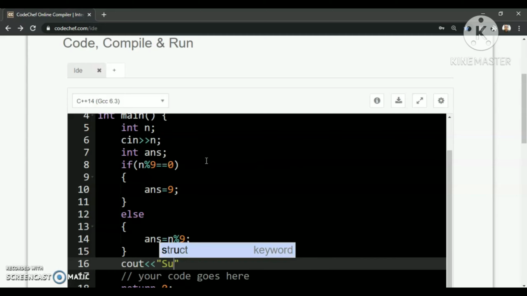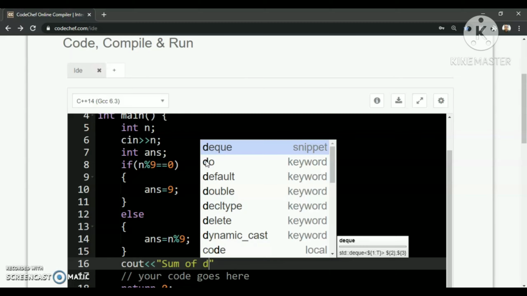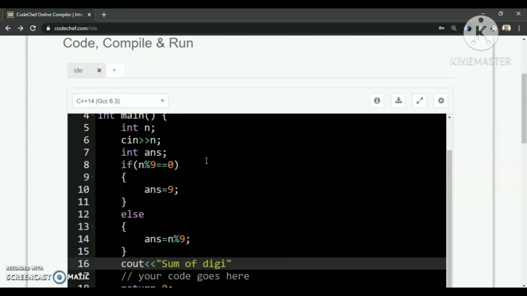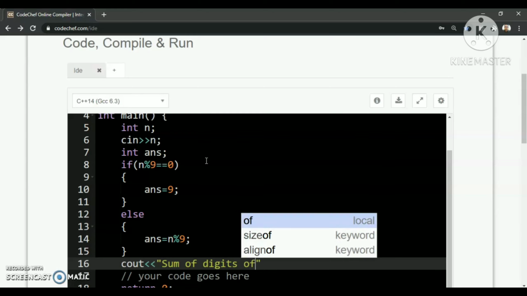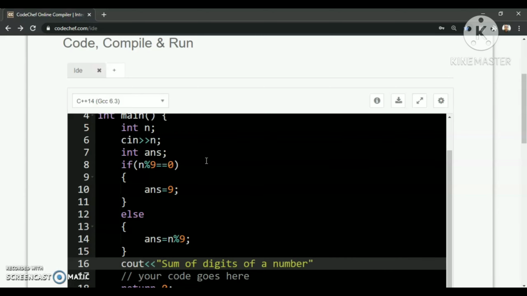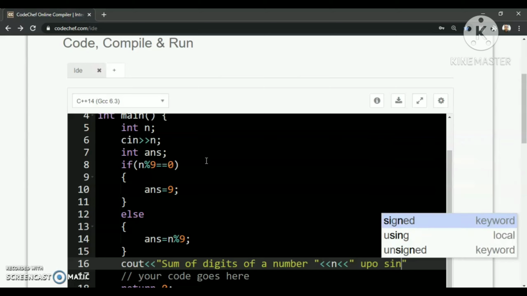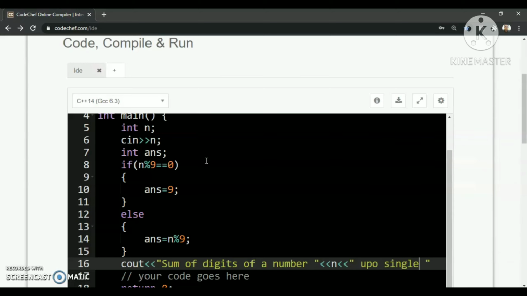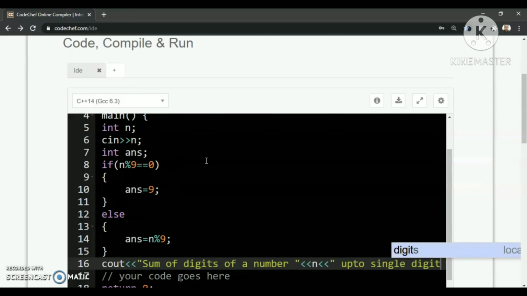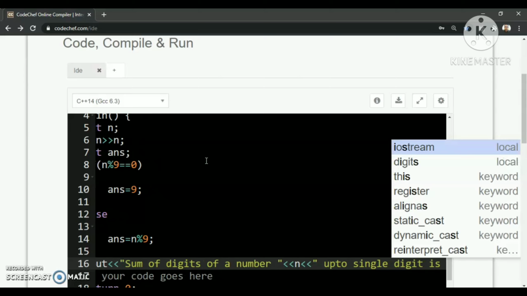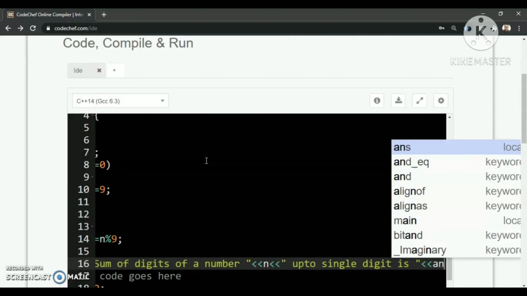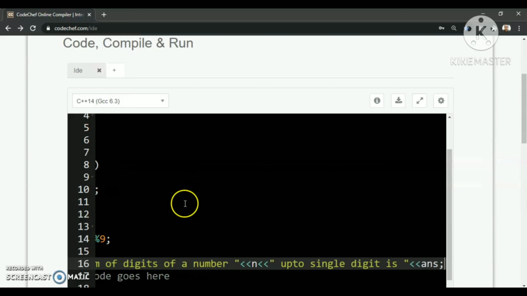So the sum of digits of a number n up to single digit is ANS. Now the coding part is complete.